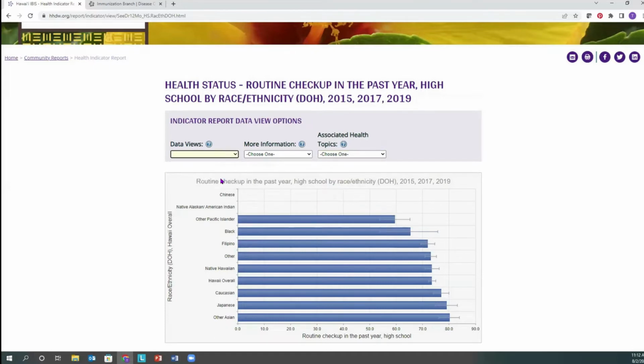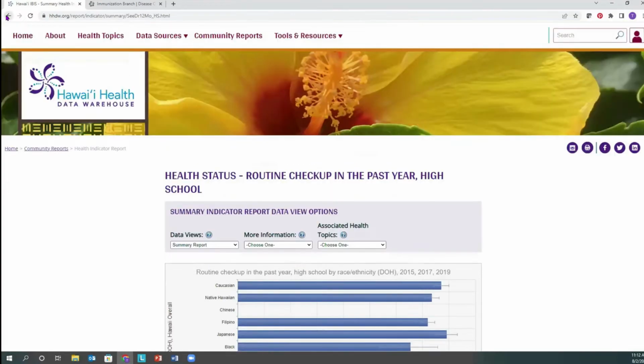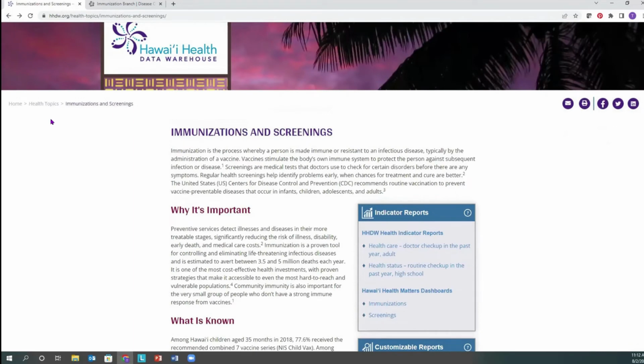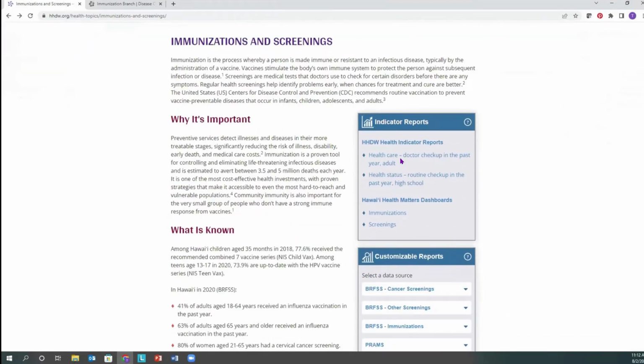And I'm going to come back here to our summary report. And I should be able to click back over. Whoops. Okay, so now I'm clicking back over into our health topics. So here I can see with my breadcrumbs, I'm in health topics, immunization and screenings, and it's also here. So this is our health indicator reports, and I like to say it's kind of the one with 3 views: by race ethnicity, by county, and sexual and gender minority status.